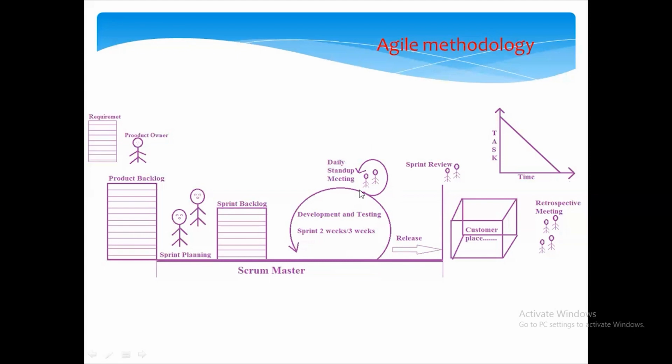And once the testing is completed, we are going to release that particular functionality to production, the customer place. So here you can see all the floor level activities are going to be handled by the scrum master. We can call him the scrum master. He is going to handle everything from sprint planning until release.